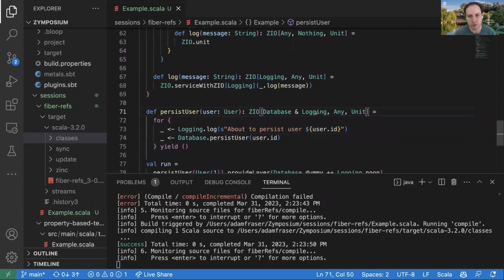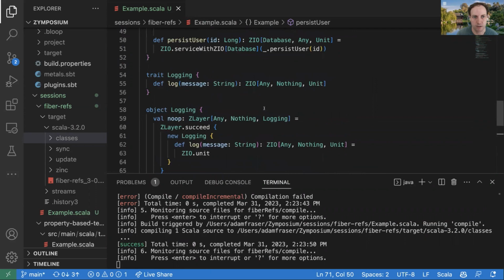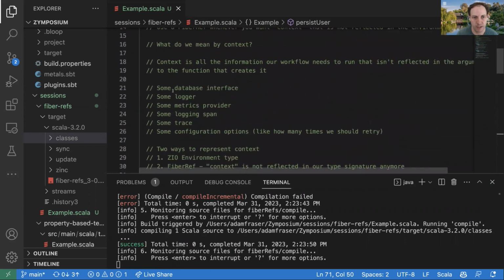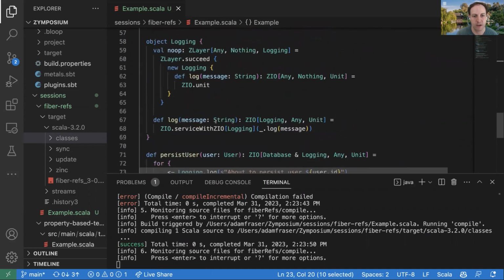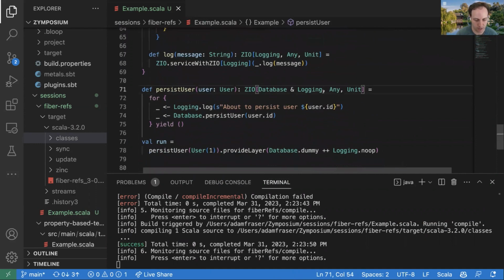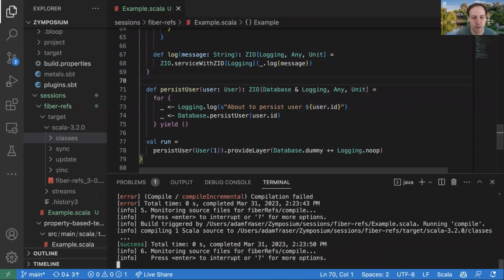So I can always use the environment to reflect context, and I could just keep adding things here. So we could go back to our list of everything that we might need, and we can just add more and more stuff here, right? So if I also need some configuration, I could make this and config and metrics, and I could just keep going with that.